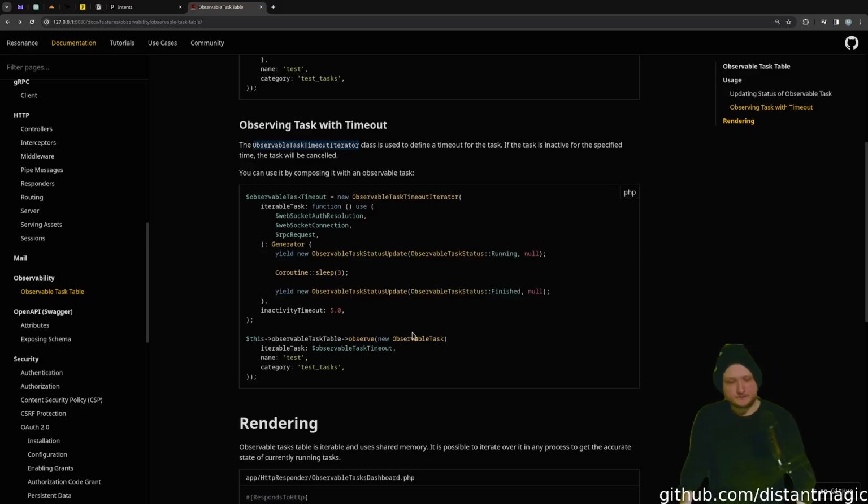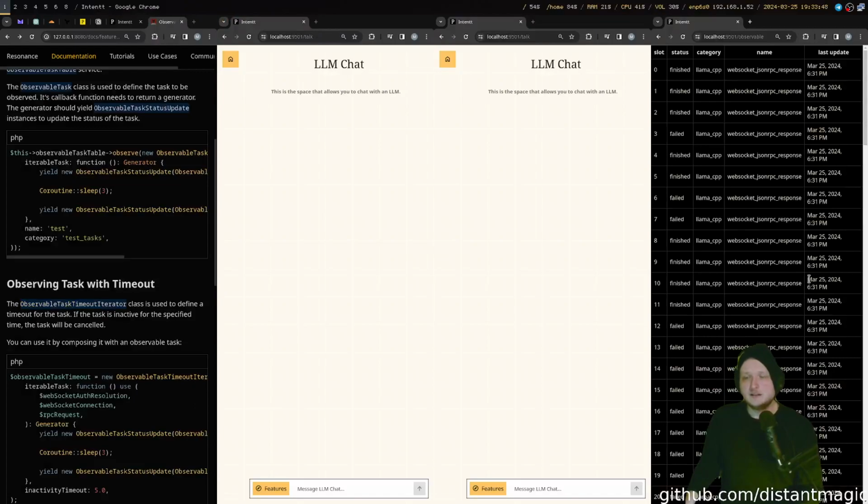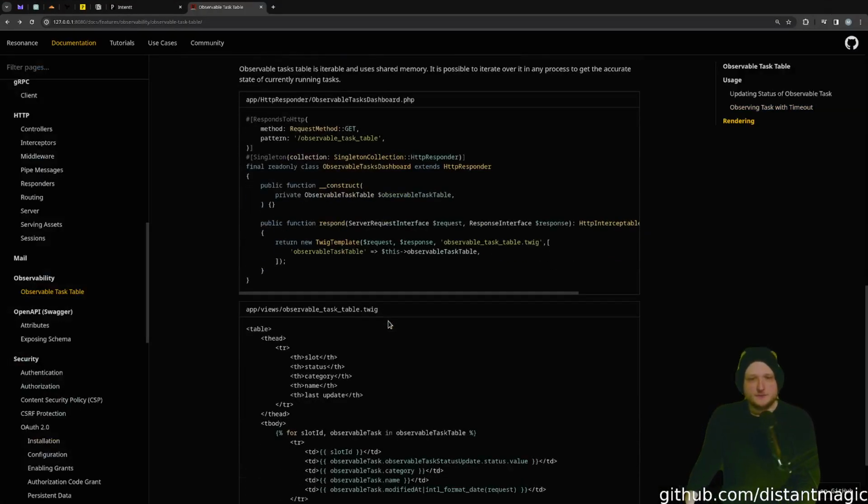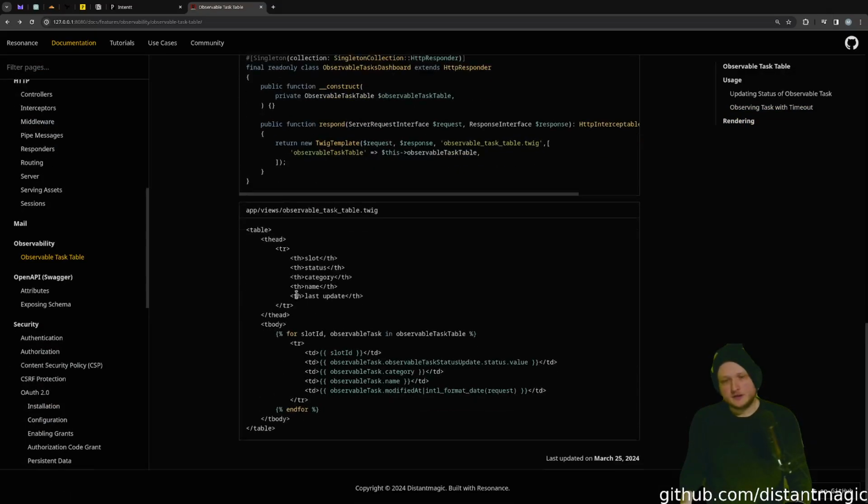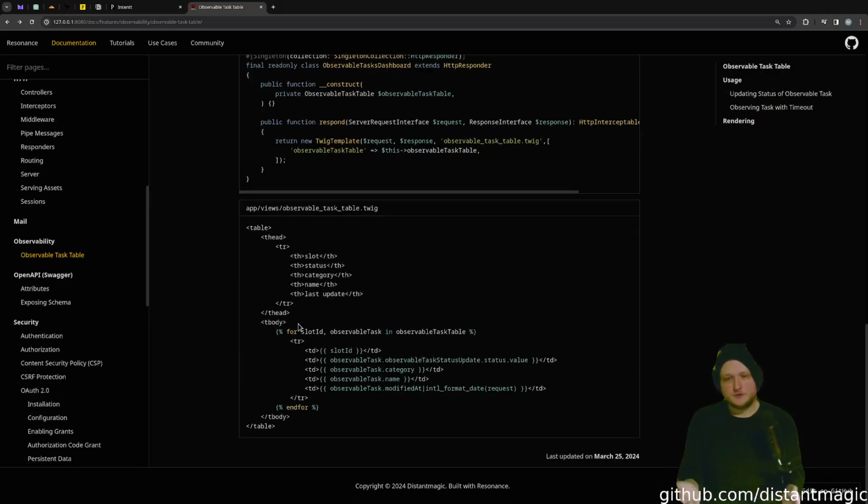So we are okay. If you want to render a task table like this one, you can do so really easily. All you need is some HTTP responder and some Twig view HTML table. This table is iterable and you can slot statuses. And this is pretty much it.